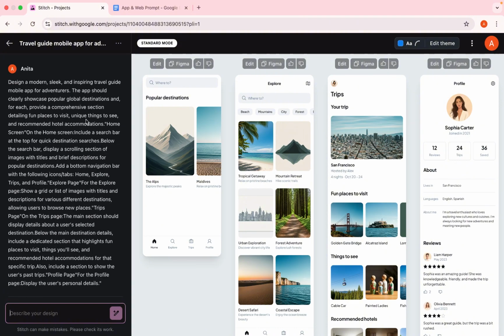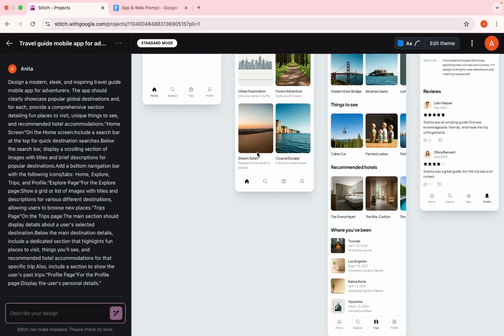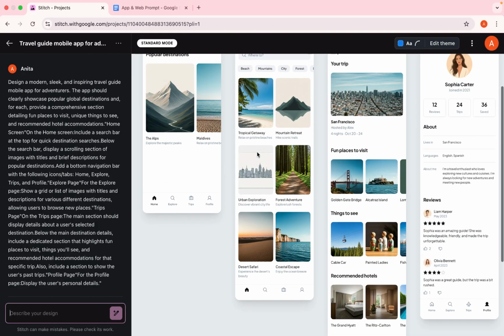Now, this is the prompt I gave it. I don't want to start reading it, but basically it's about generating the home screen. And I told it what I would like to see: the explore page, the trip page, and the profile page. So these are the four pages. Let's take a good look at them and see what works and what doesn't.